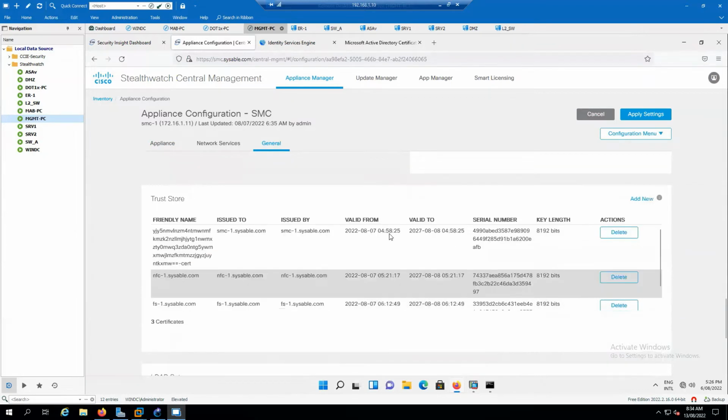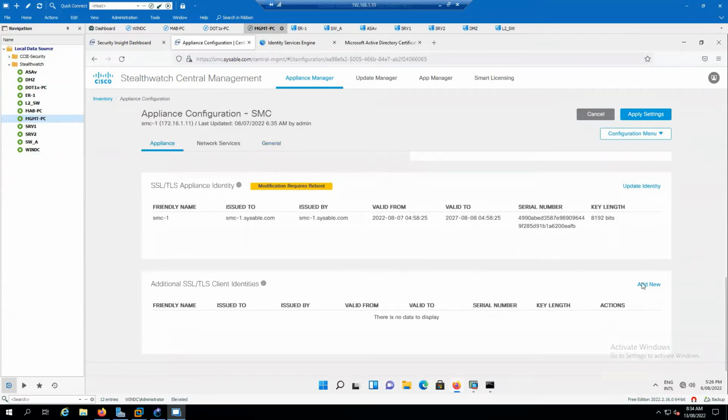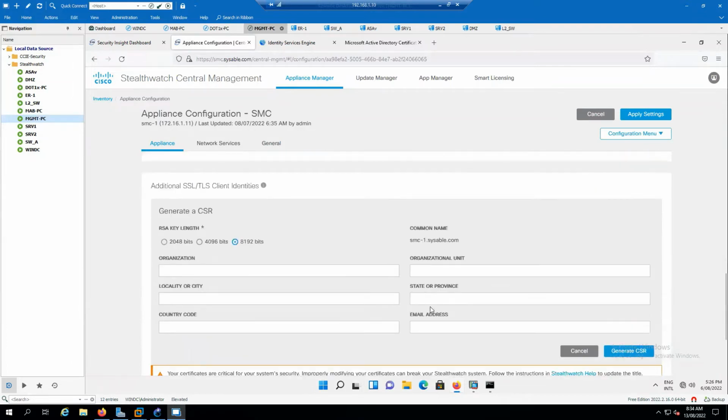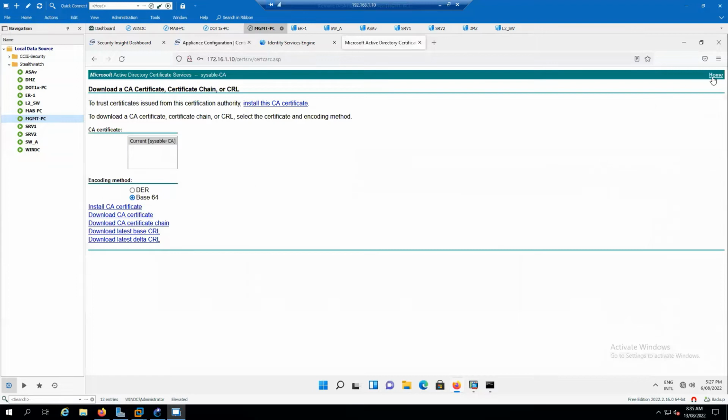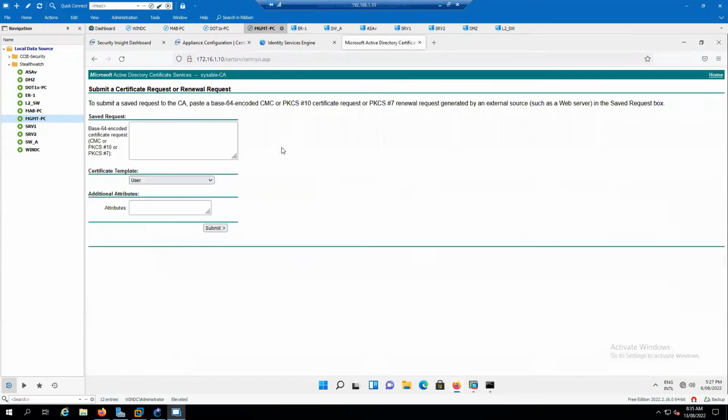After that, you can go back to the appliance and generate the CSR. Add a new one and generate a CSR. Once you get the CSR, copy the content of that CSR and go to your Active Directory, click on home and select request a certificate. Click on advanced certificate request, paste your CSR over here, select the web server template, click on submit and you will get a certificate. Again, select Base 64 encoded and download the certificate.